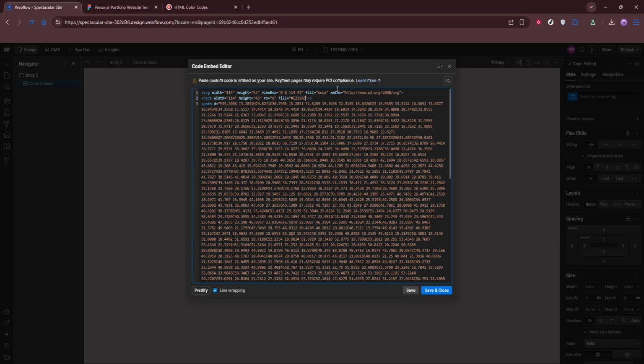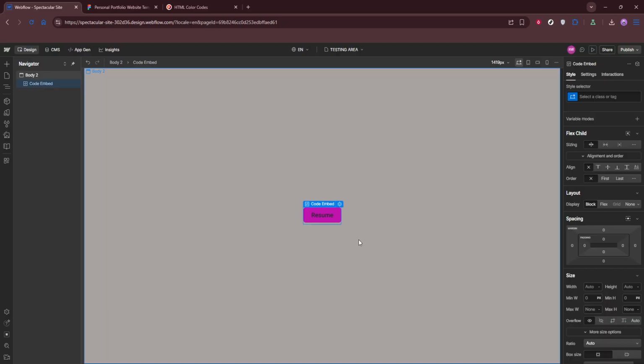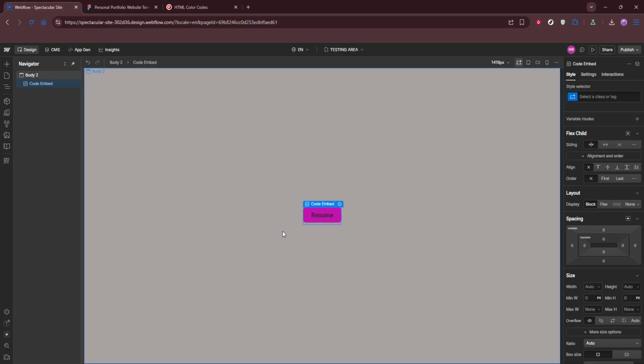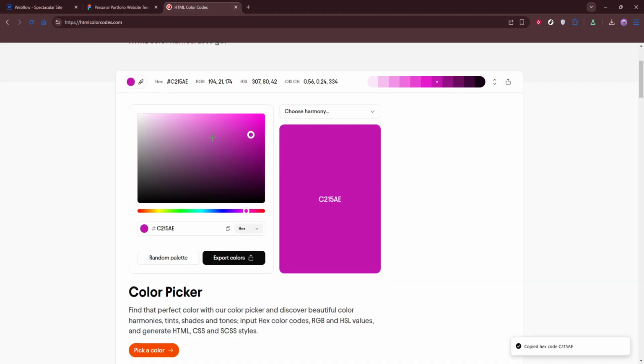If you want the SVG to follow a Webflow variable, paste the CSS variable reference, like var(--your-color-variable). This ties the SVG to your global color token, so future changes to that variable update the SVG automatically.